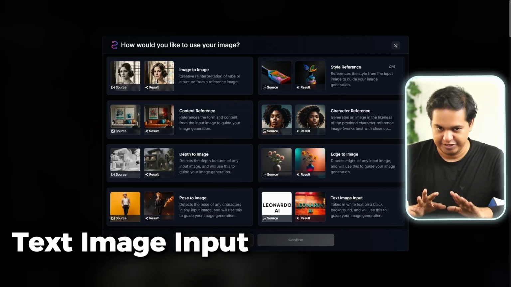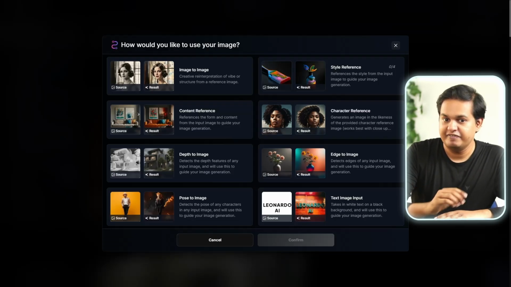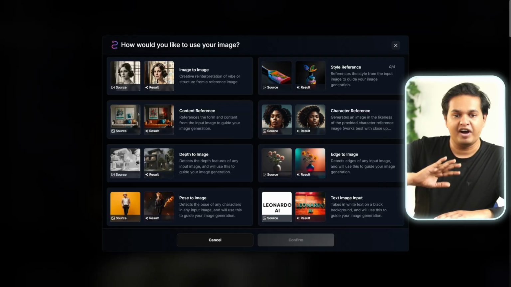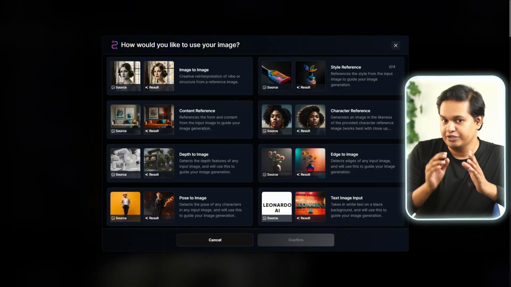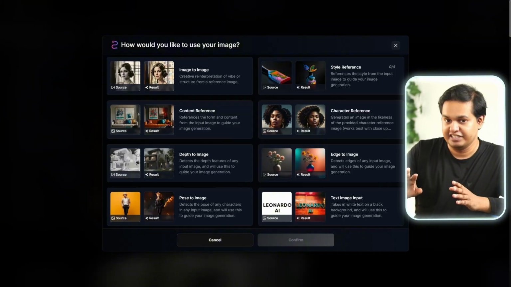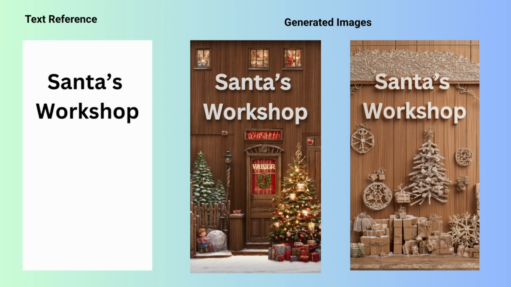Text image input. We need to give an image with just black text on a white background, and Leonardo will use that to guide the image generation. This is good to add text into the image generation that you are trying to create. And under this approach, it's usually far more accurate than trying to generate text based on the text prompts itself.